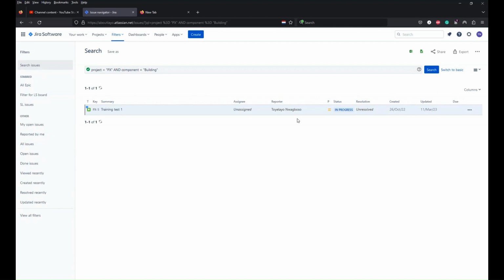Today, I'm going to be walking you through the process of how you get a release, or some other people refer to it as a fixed version, created for your project.